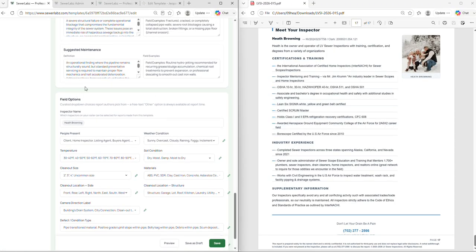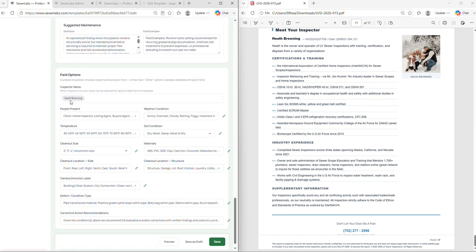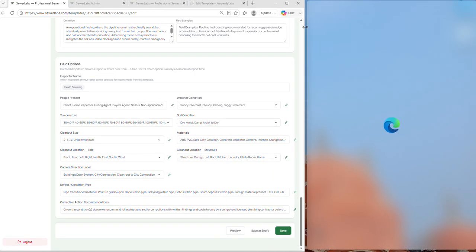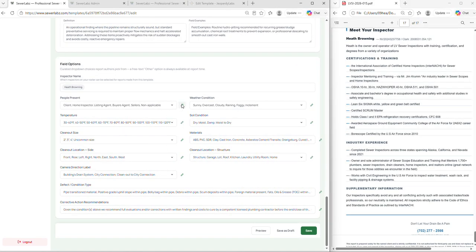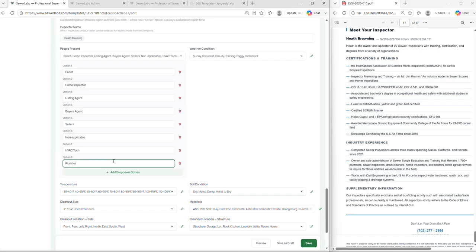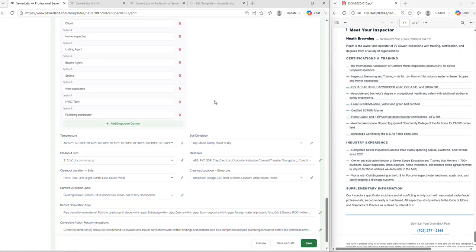So next, we have field options. So you can add inspectors under the inspector page, but if it's me, these are my drop downs that I want. So people present, if I want to edit, I need to expand the screen real quick. Sorry, y'all. If I want to edit, I click on the pen or pencil. These are my current options. And say if I wanted to add HVAC tech, then it's that simple. If I want to add plumbing contractor, you can do that. And then boom, it's saved and it will come up on the drop downs.